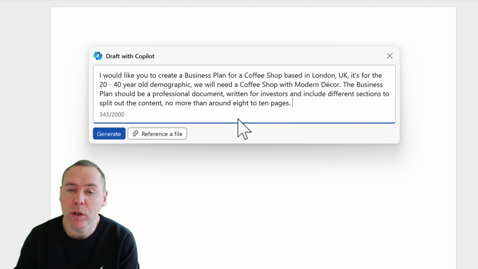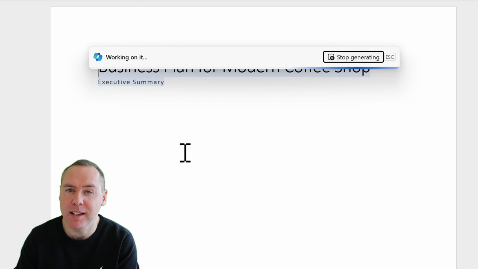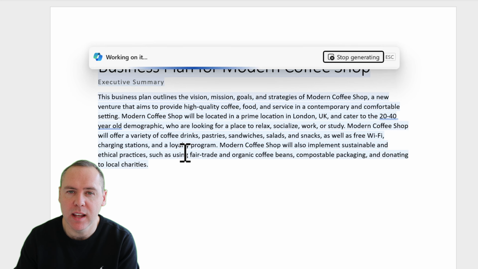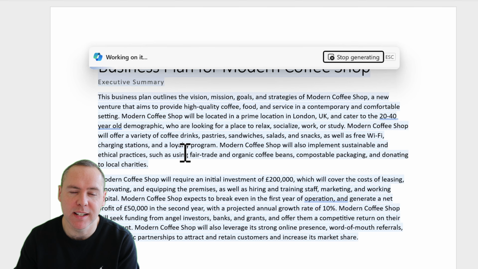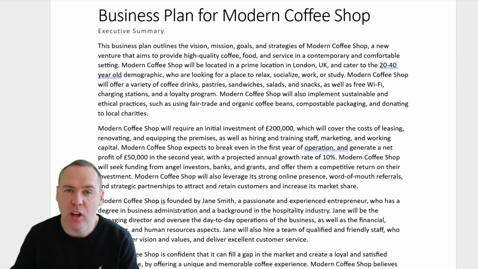With that done, we can click on the generate button inside Draft with Copilot. It'll take that information and begin to create our brand new business plan, and we'll start to see it being delivered live on the screen as Copilot creates it. Then when it finishes, we'll be able to review what it's created and make any changes. And there we go. We now have a business plan created by Copilot, and let's take a look at what it's created for us in just a couple of minutes.